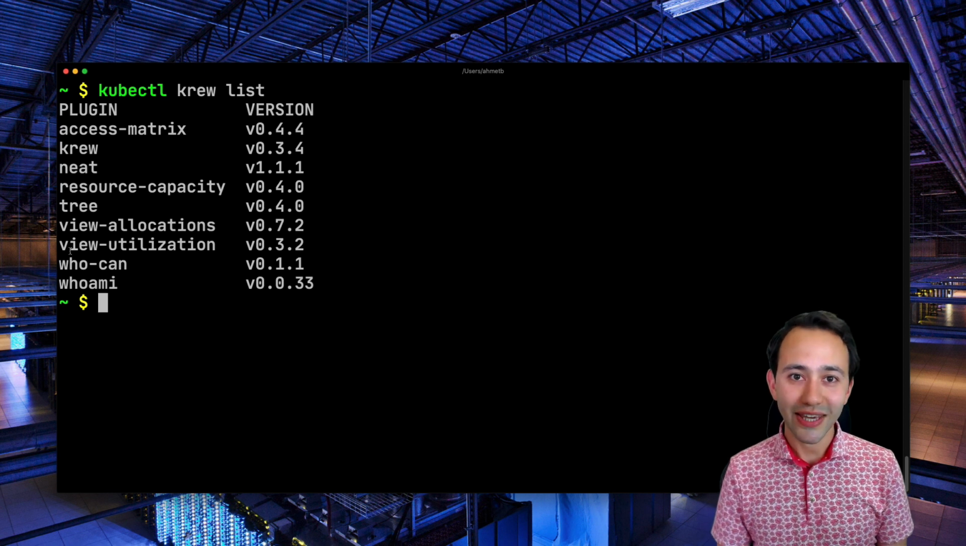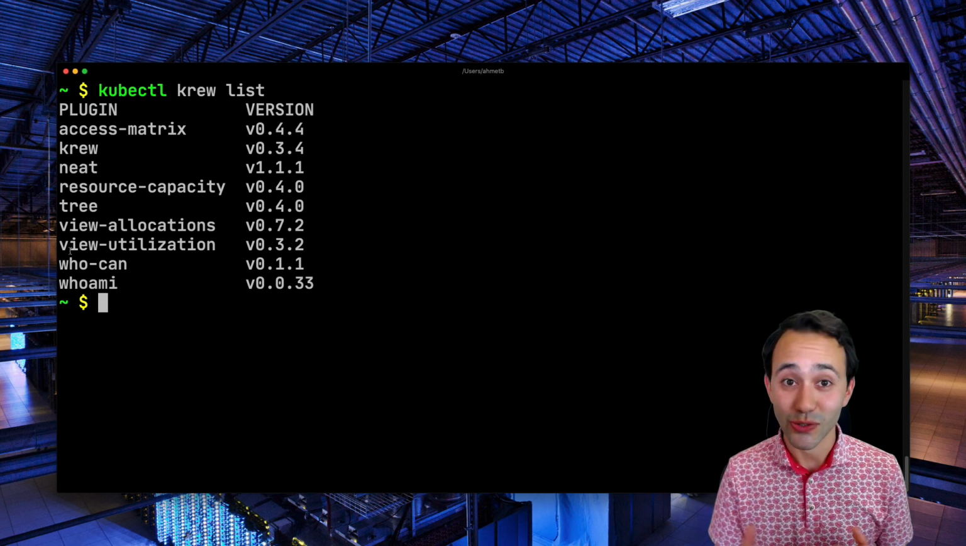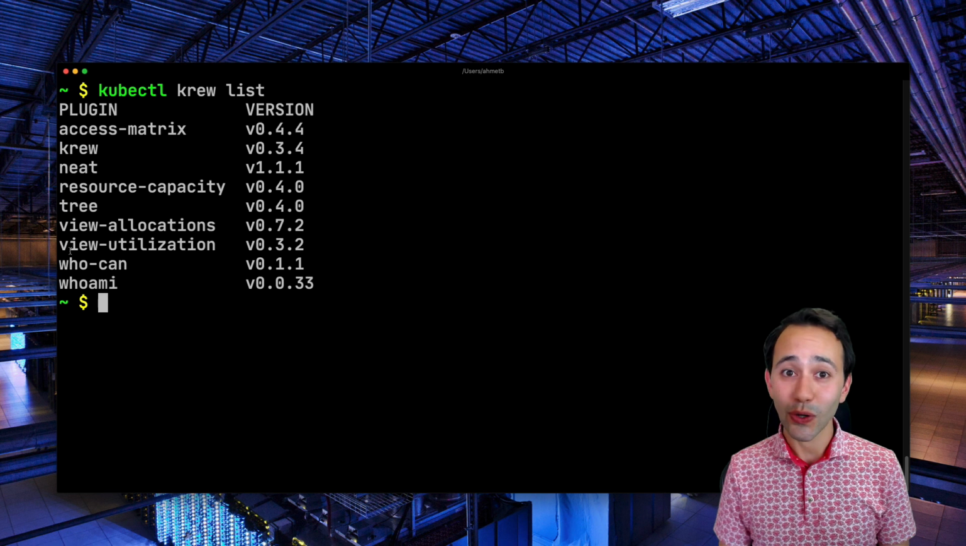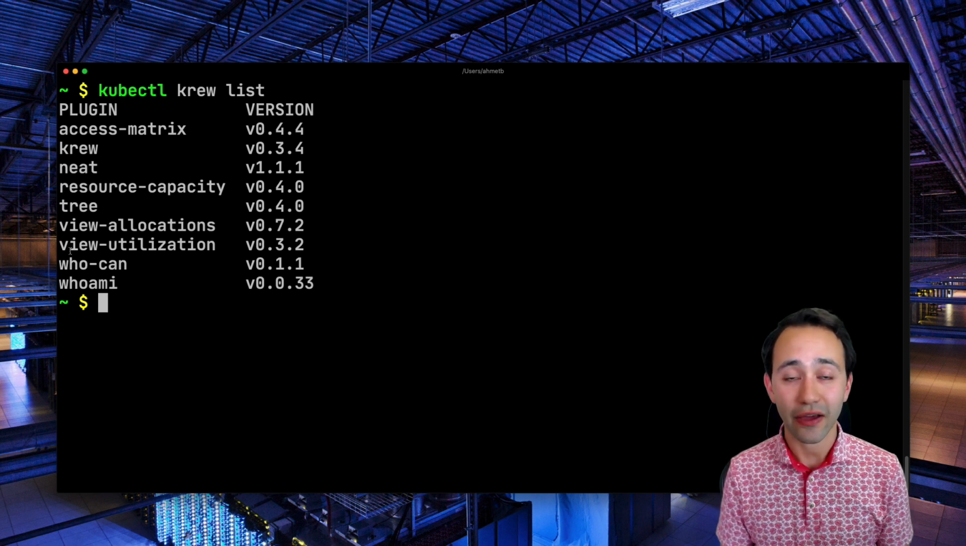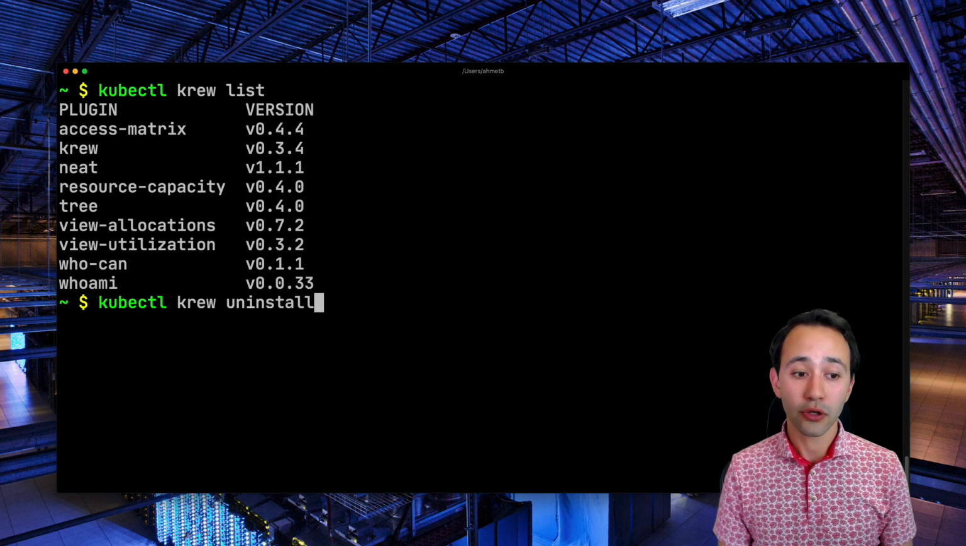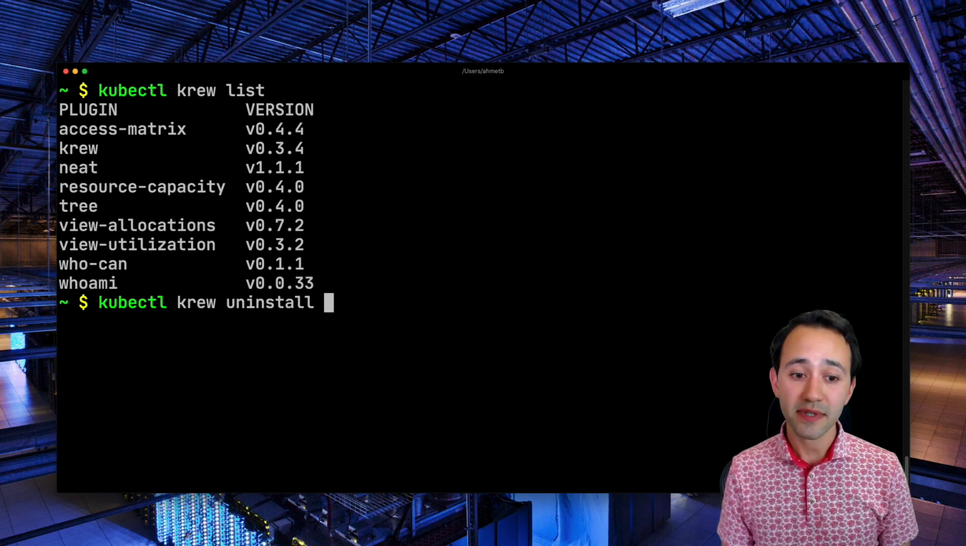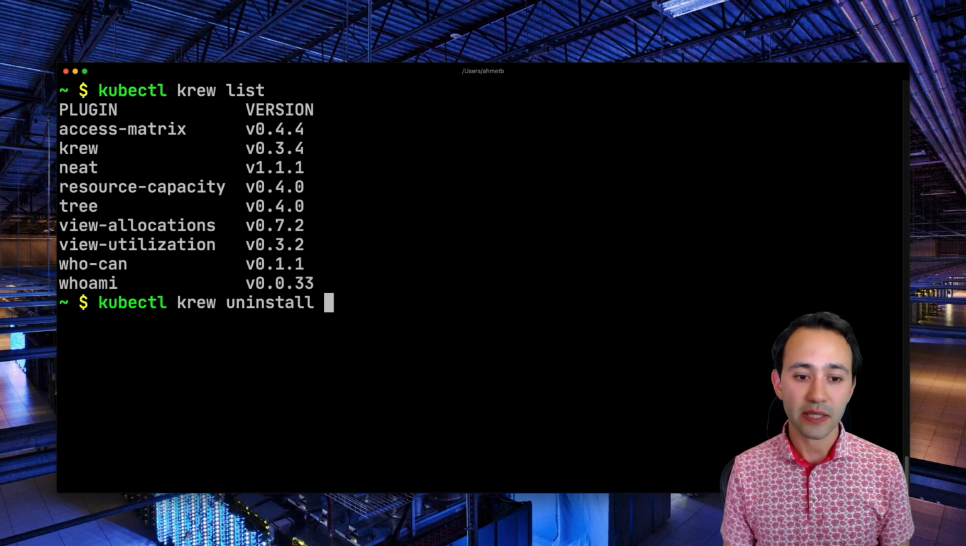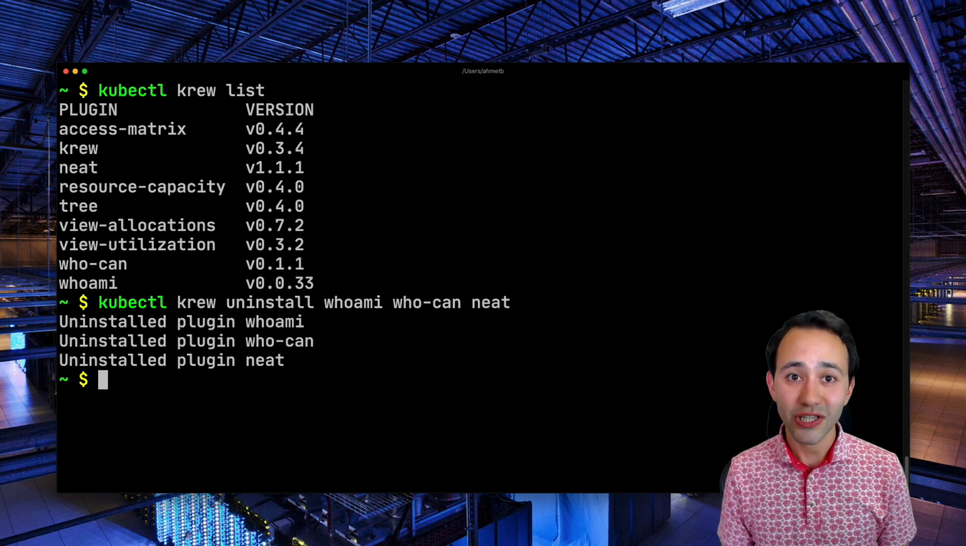So now you know how to keep your plugins up to date if you install a bunch of plugins on your machine. Let's say you no longer use some of these plugins. So how do you get rid of them? Easy. By running kubectl krew uninstall, you can specify a bunch of plugin names and those will be uninstalled.